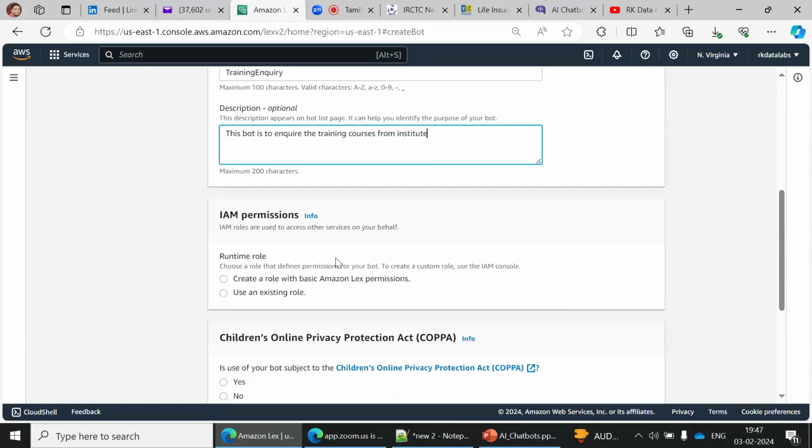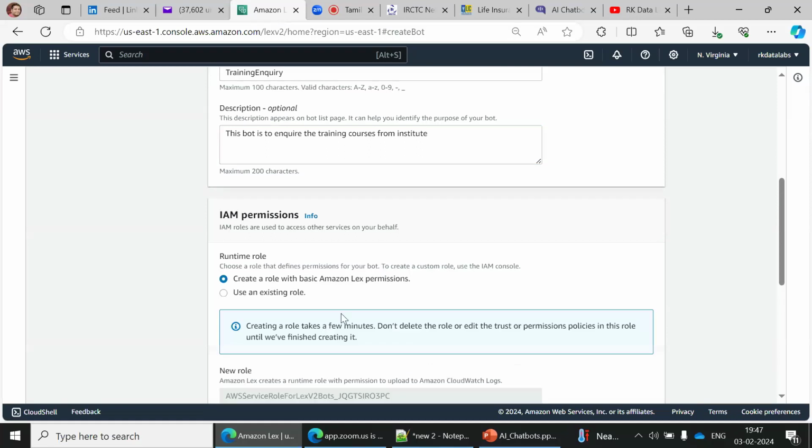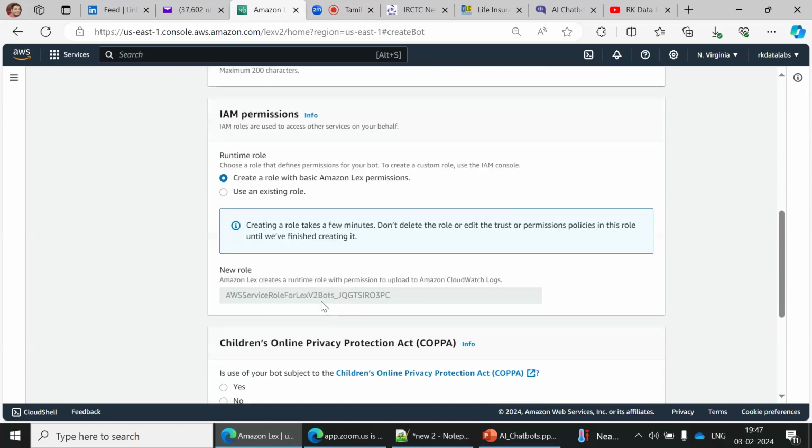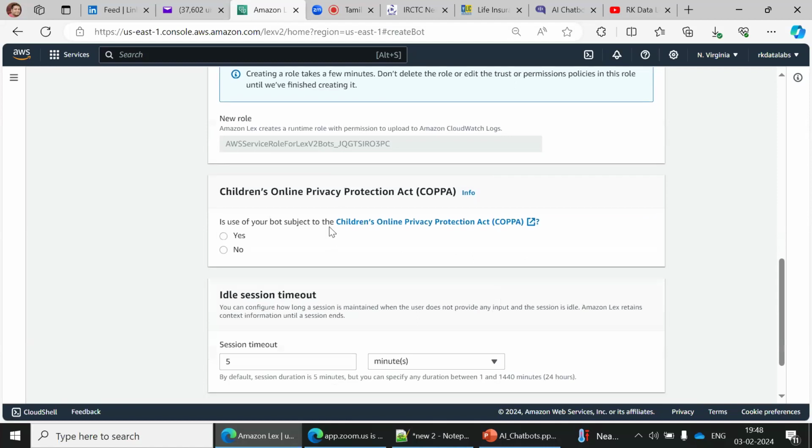Now I have given two things and then I want to create a role. So there are two things. One, even if you have a valid role, you can still use it. But at times when you do it the first time, you can simply create a role with Amazon Lex permissions. By default, it creates a new role. So you don't want to worry about it. Lex itself will create a role for you and grant all the permissions. Let's say if this Lex needs to integrate with Lambda for any such validations, you don't want to worry. Lex will take care of all such things, to run a bot, to build it, to test it, to deploy, everything. So please ensure that under IAM permission, you select this create a role with basic Lex permissions, and then followed by that, there is something called mandated information, which we call COPPA.